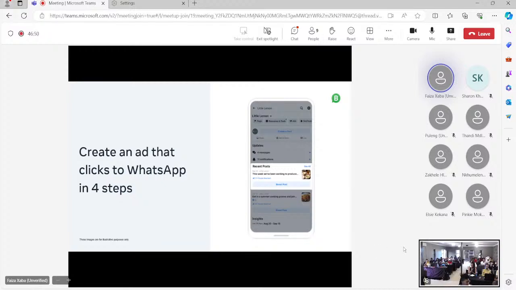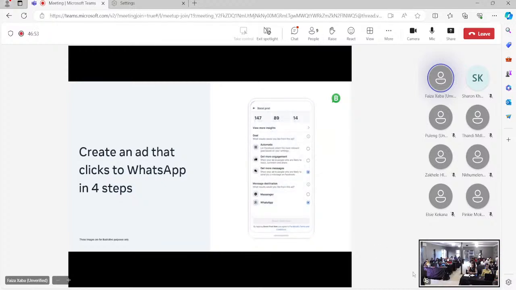We click on boost post, and after clicking on boost post, it's going to take us to this screen. When we get to this screen, the first thing you need to set in mind is your goal. Remember, when you're doing an ad, you always need to work on a goal. What is it that you want to achieve from that ad? We want to get more messages, and then it's going to ask which message destination you would like to use. You've got your Messenger and your WhatsApp. Because we want to tell our customers we are on WhatsApp, we are going to select WhatsApp.